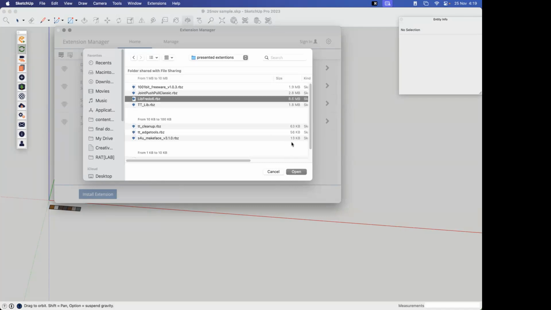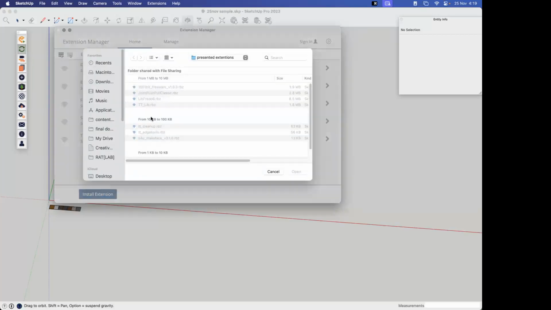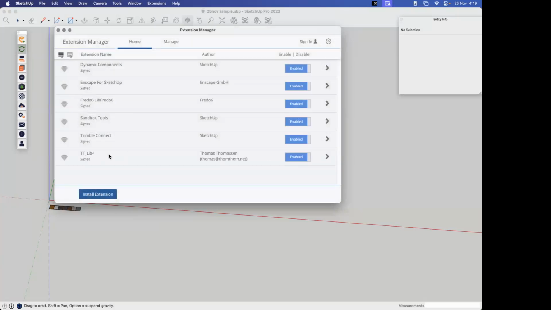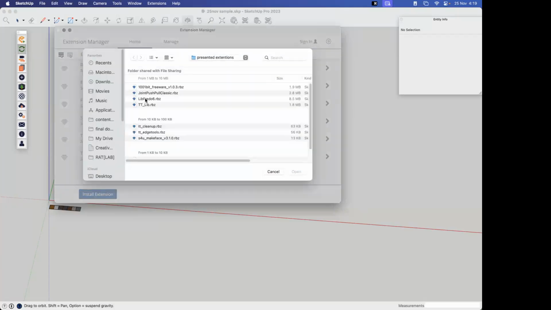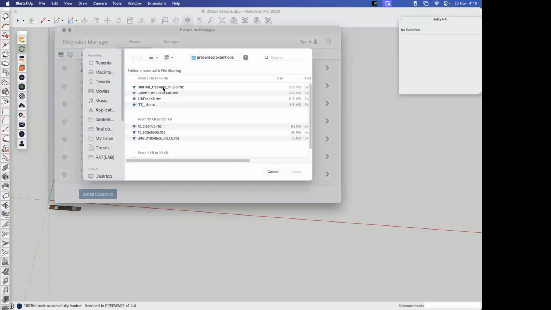So I'll be installing the library first. I have libfredo 6, and then I'll do the same for the TT library. Once the libraries are installed, then I'll try to install the extensions directly. 1001 bit is, I believe, most of the people have used this across junior or higher semesters.